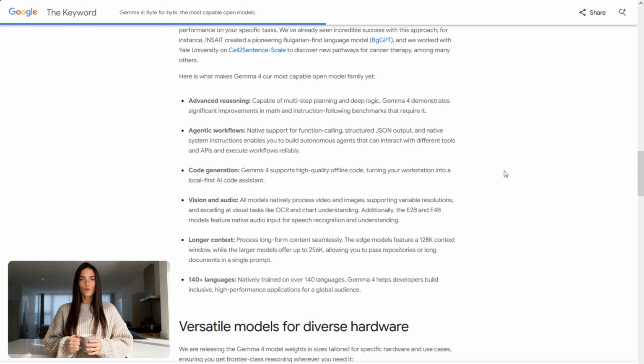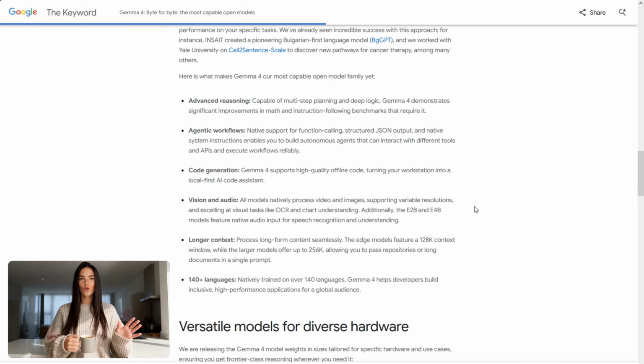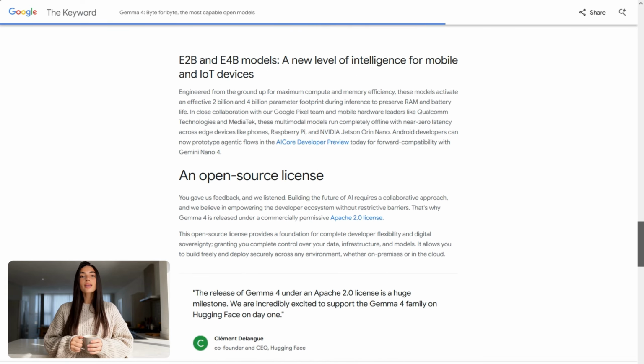The bigger Gemma 4 models actually rank 3rd and 6th in the world on the Arena AI leaderboard for open models. They beat models that are 20 times bigger. So this is not a toy. It's real intelligence small enough to run in your browser.